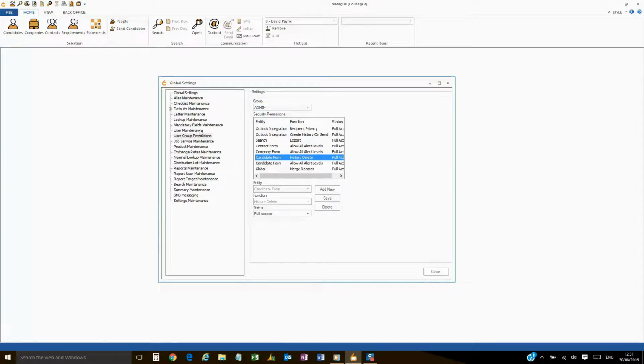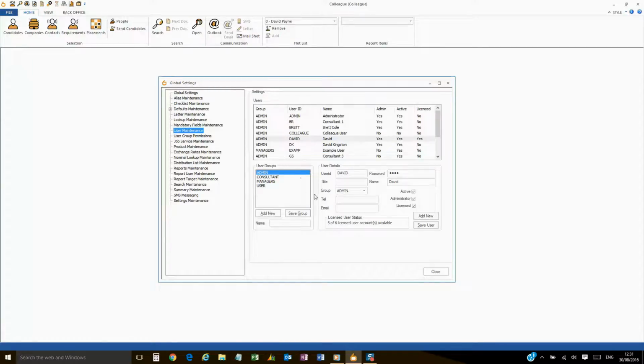Let's go back to the User Maintenance area. To add a new user, click Add New. You will notice that by default, the active and licensed boxes will be ticked. Enter a unique user ID and then a password. Then select the user group that you wish to assign the user to.